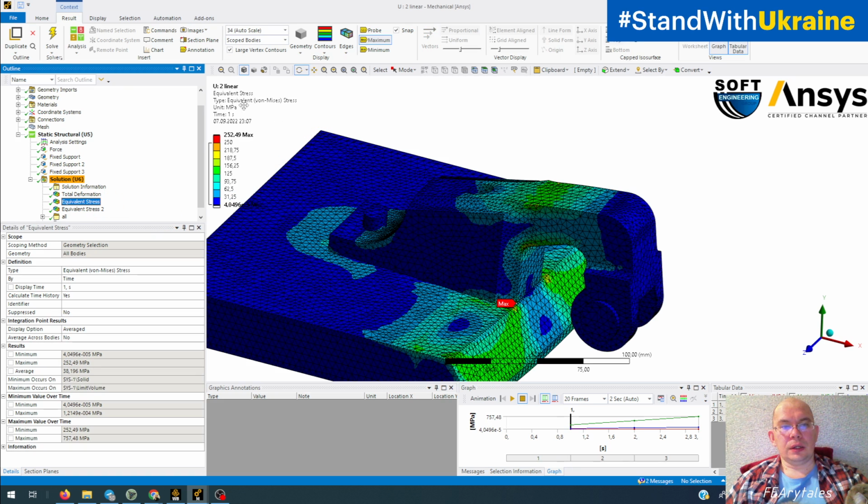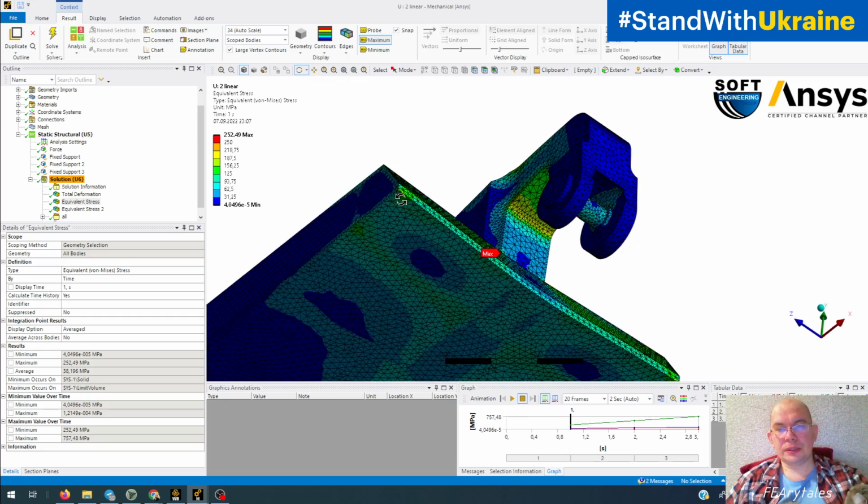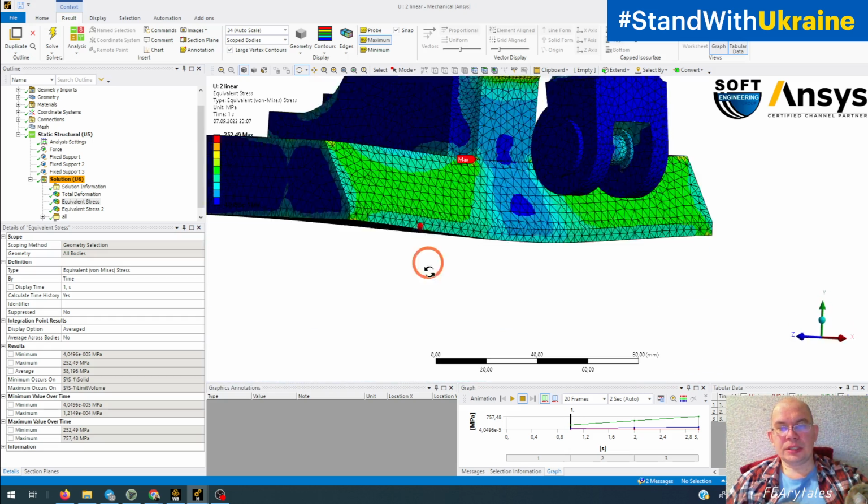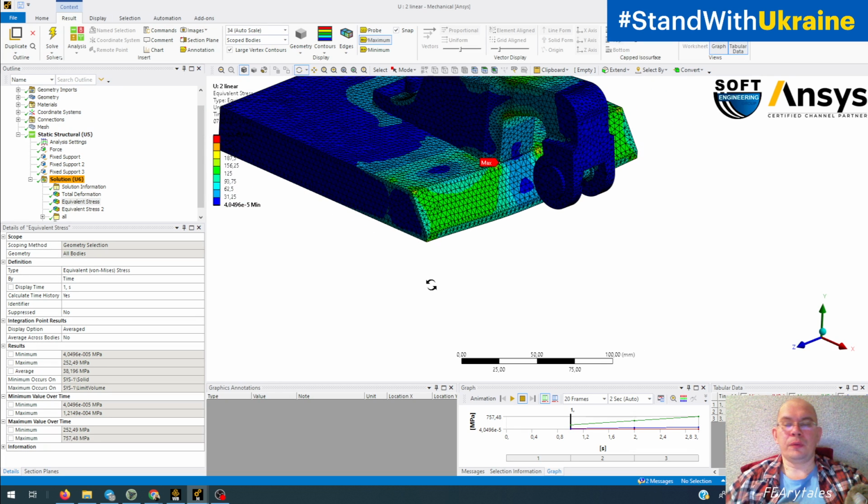We see 250 megapascals, and we see that the stress distribution is almost the same but has some difference.